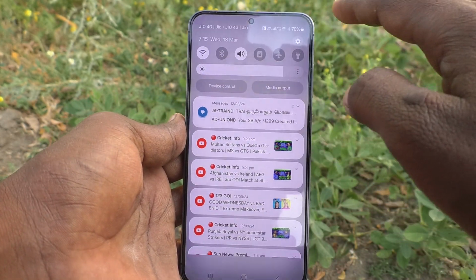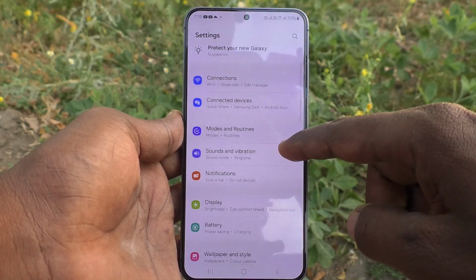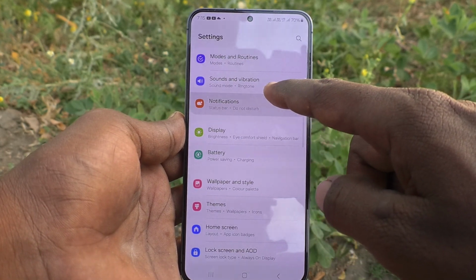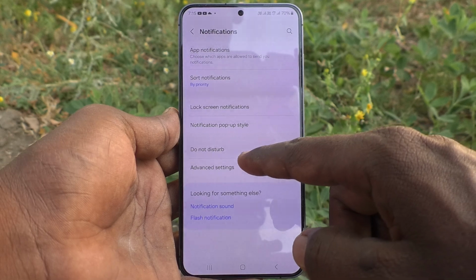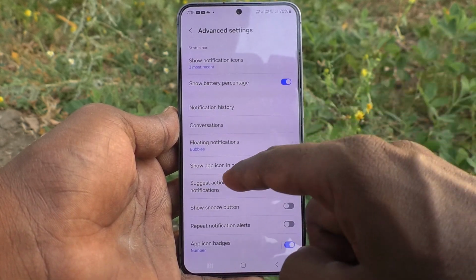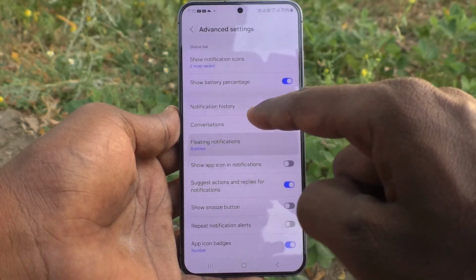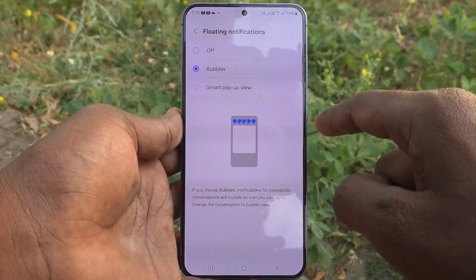First of all, go to the settings of your phone here, then go to notifications. Go to notifications and go to advanced settings, and here you will find floating notifications option. Just click that. By default it is set to bubbles.